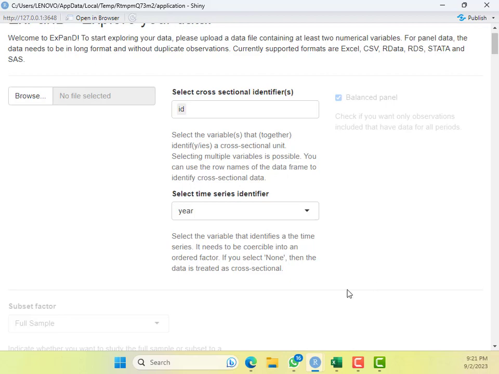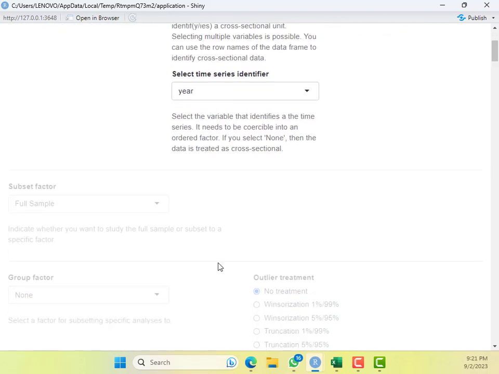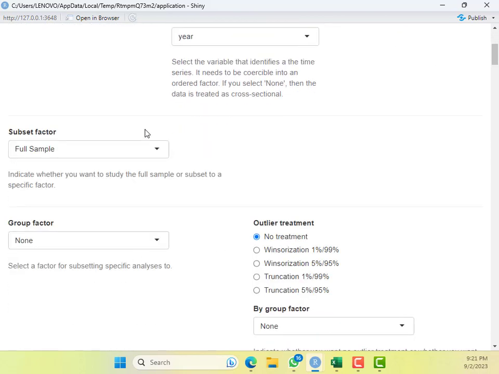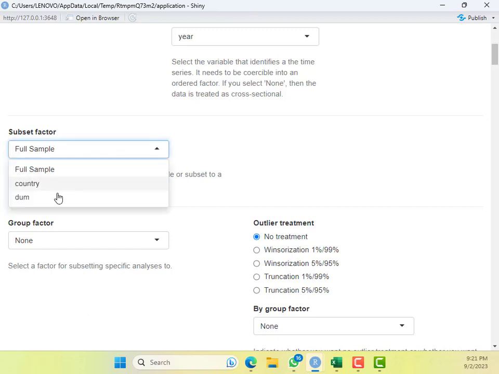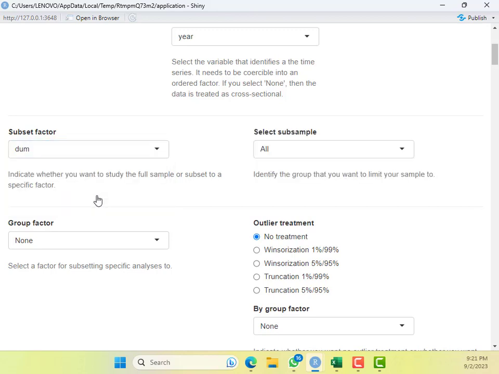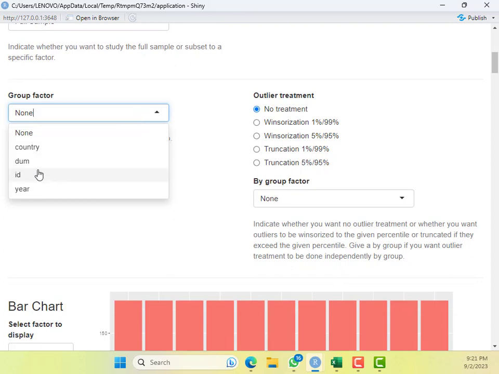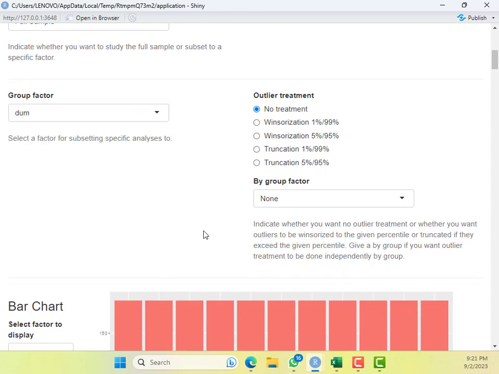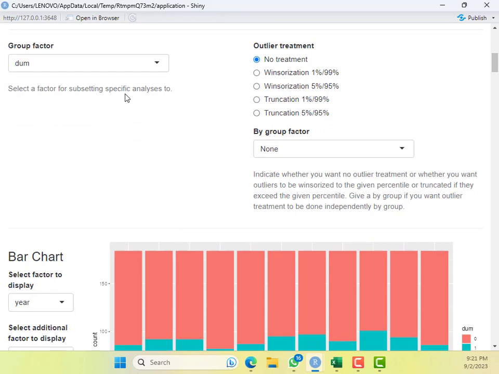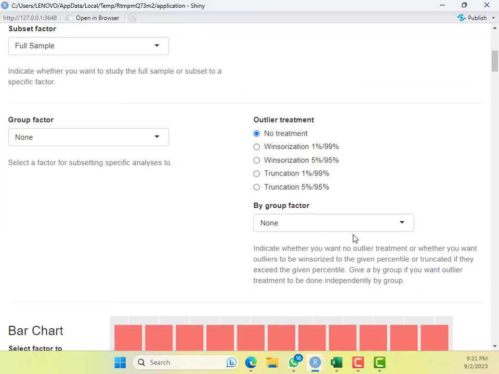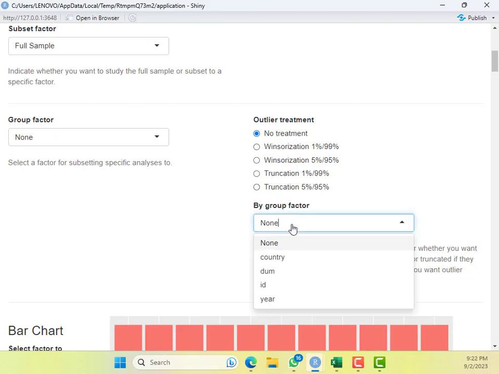Let it load, and I will bring it down. So first of all, let's see. Firstly, if you want to create a subsample, because we have categorical variables, you can create a subsample if you want. If I don't want, you can compare it with a full sample. So I will start with the full sample. If you want to group it, I can group it using DUM, and it will group it. And if you want, you can truncate the data to remove the outliers.